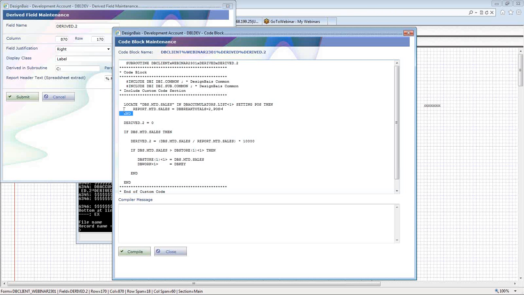So in this case, locate the month-to-date sales in the accumulators list, and that gives a position, and then I can set the report month-to-date sales. If report month-to-date sales, that should be, oh no, that is DBS, sorry, if DBS.month-to-date sales.